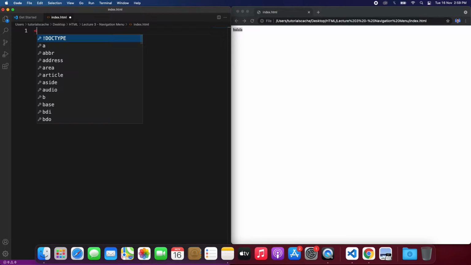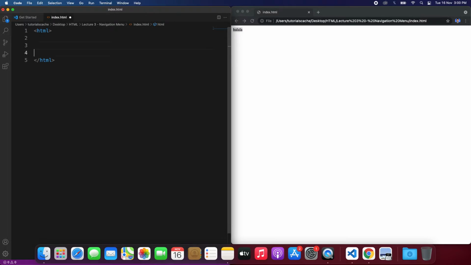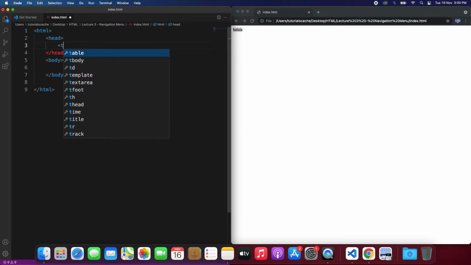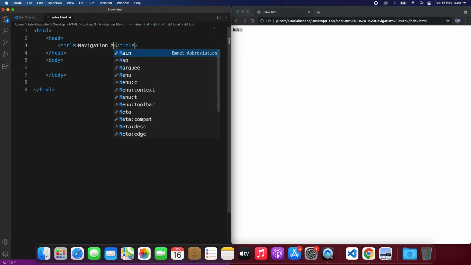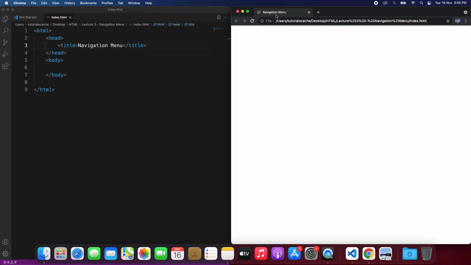So let's get started. We will start with the HTML, and we all know that inside the HTML we have two major things. One is called head. In the head we write the CSS and JavaScript, and then we have body. In the head we also have one more thing which is called title, and to show the title instead of the file name, we can call it navigation menu. When we save it and refresh, we can see the title is changed over here.